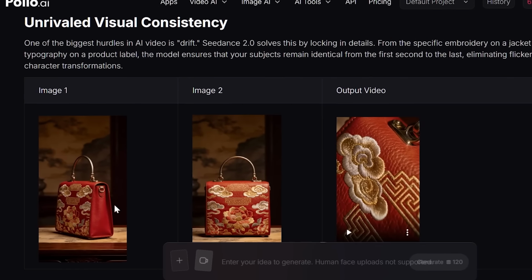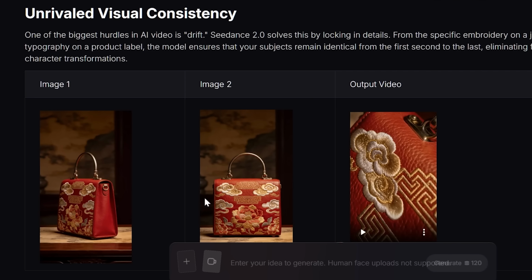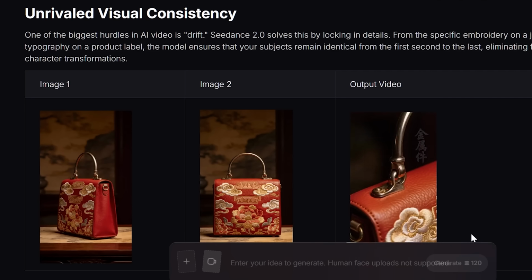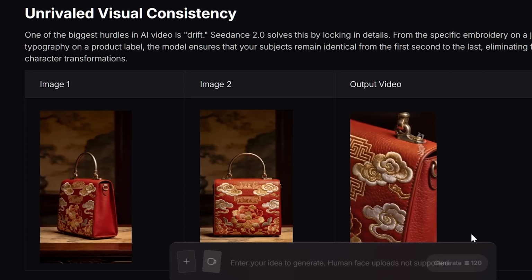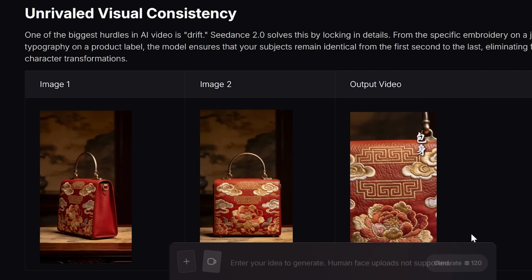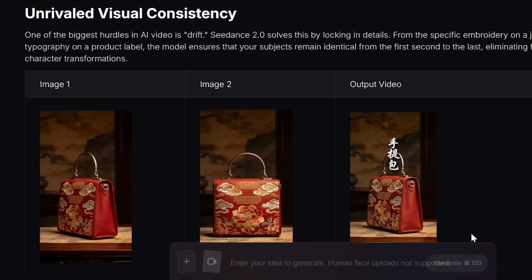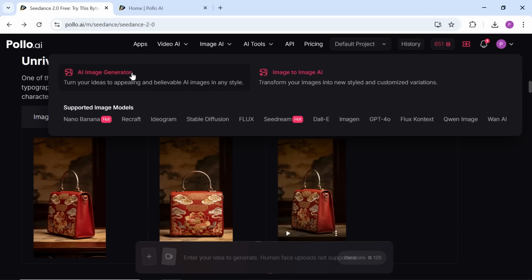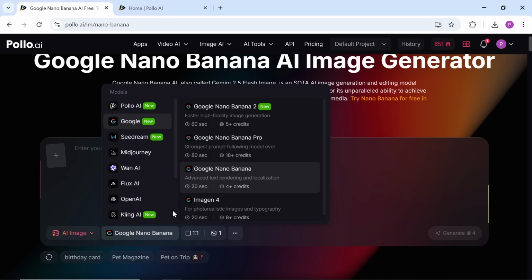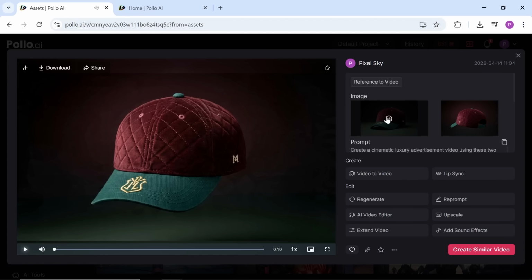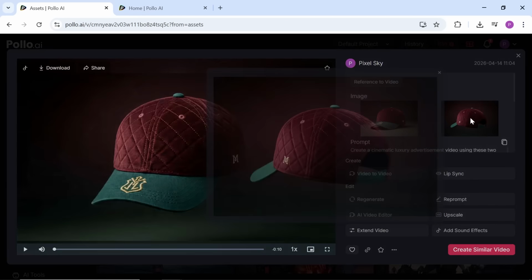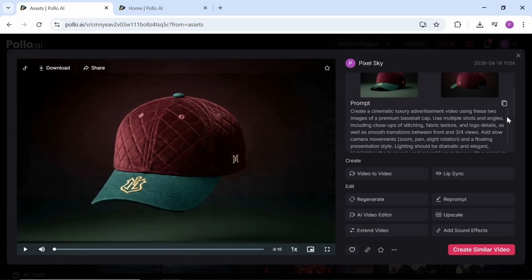The final feature I want to mention is its insane consistency, which is perfect for product advertising. It doesn't just keep the product shape stable, it also preserves colors, materials, and textures in a very realistic, lifelike way and generates incredible cinematic ad videos from it. You can generate your product images using Pollo AI's Pro Image Generator, which even gives you access to Nano Banana Pro. Then use those as references to create a clean, professional ad video.